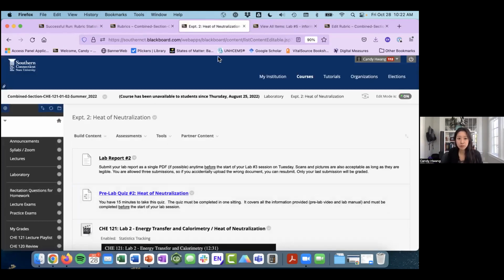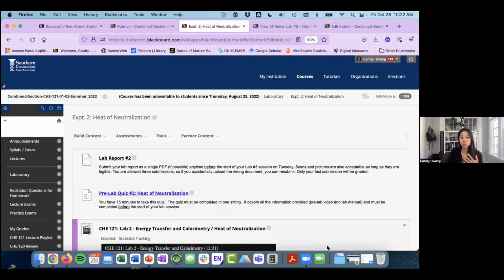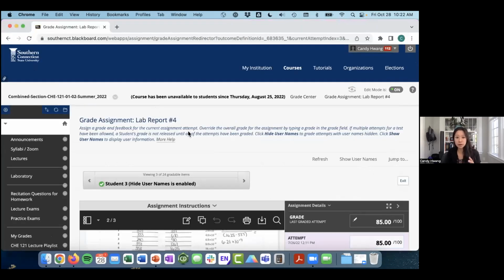Okay. All right. So now that we know how to affiliate our rubrics with assignments, I want to show you what grading a rubric looks like when something has been submitted. This is a different lab report from the same class.